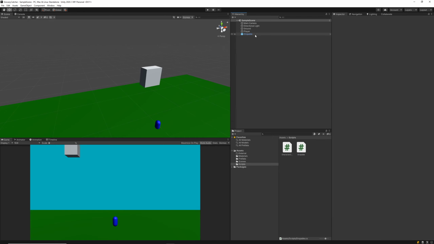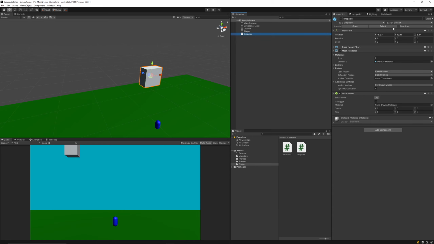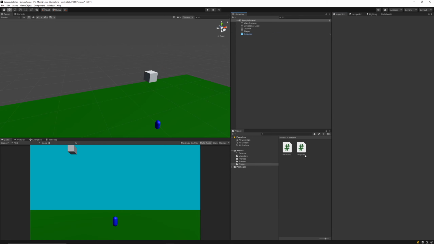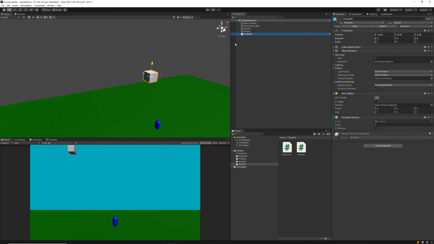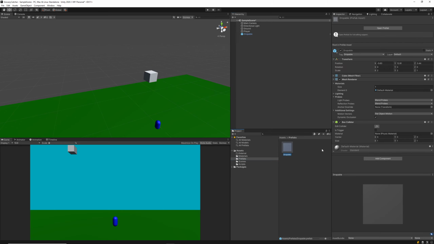So as you'll see, if we go to our droppable object in the scene here, let's update some of these values. And drag this script onto the droppable game object. This droppable game object doesn't actually reflect the prefab that we have in the scene. So if we click this prefab, we don't have the script and we're still on this 2-to-1 scale.